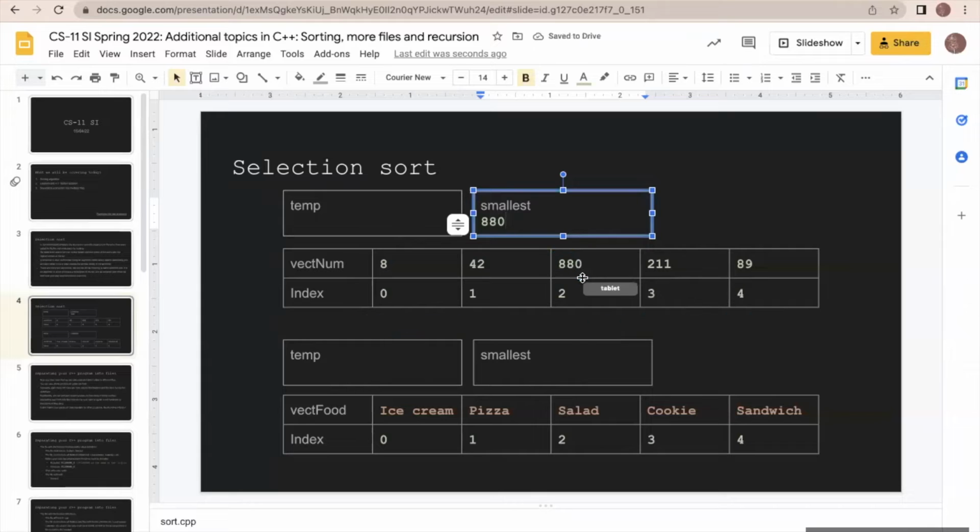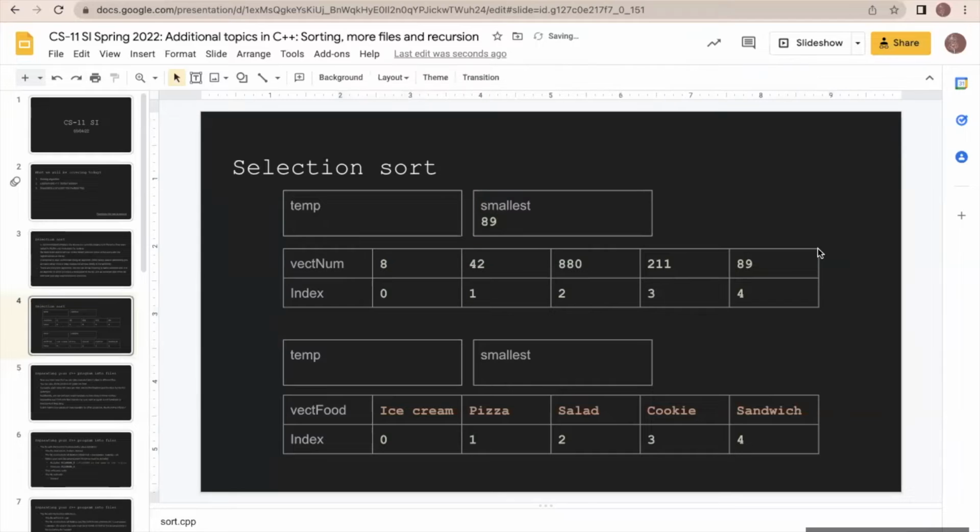And then what we need to do now is check this. So we'll say, is 880 smaller than 211? Well, it's not. 211 is smaller. So we'll update the smallest variable. Then we need to check, is 211 smaller than 89? Well, that's also false. So 89 is now the smallest variable, and we have reached the end of the vector.